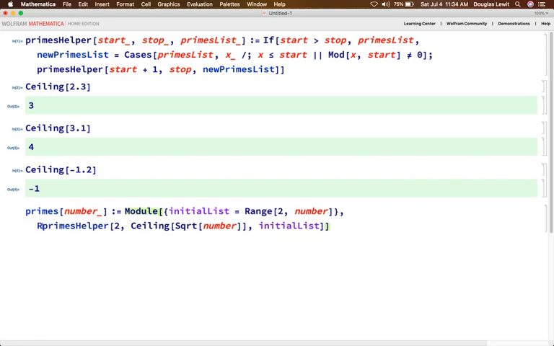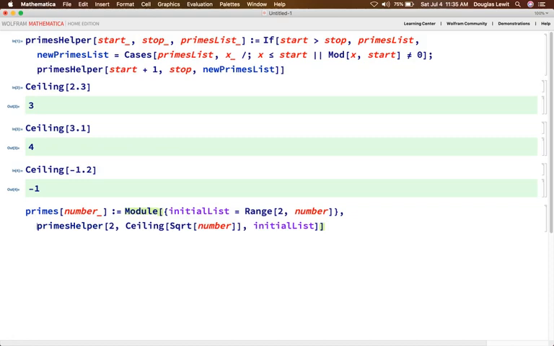Mathematica does have a return keyword. Honestly, it's not really used that much. In object-oriented programming languages, the return keyword is used all the time. It's a big deal. In functional languages, it's either not used at all or it's used only occasionally.